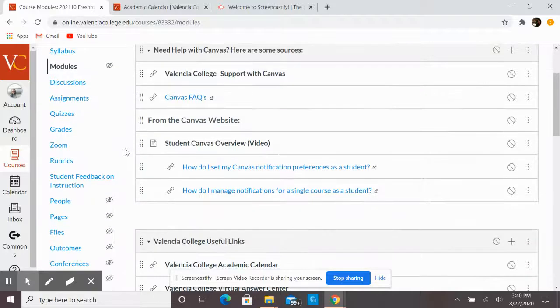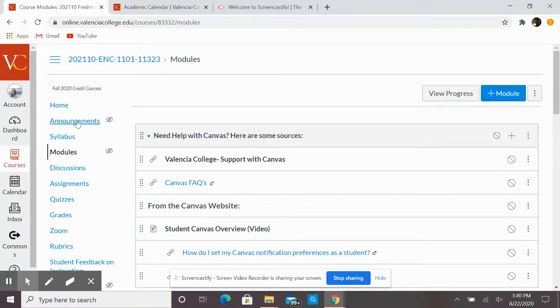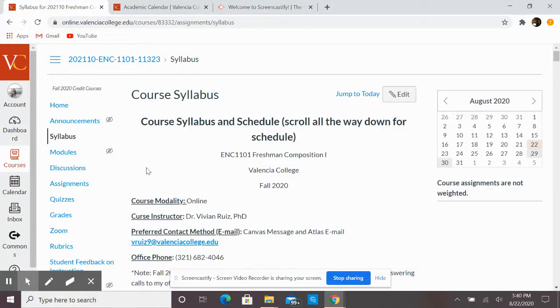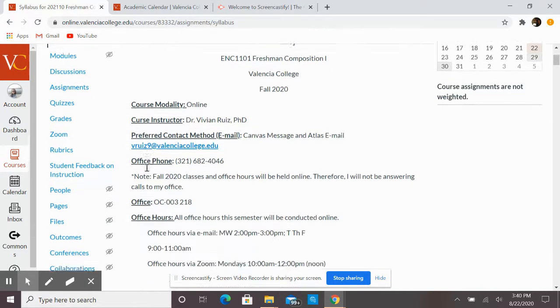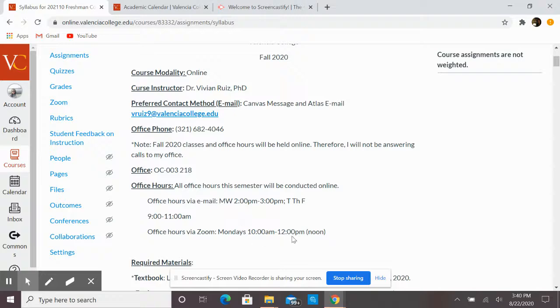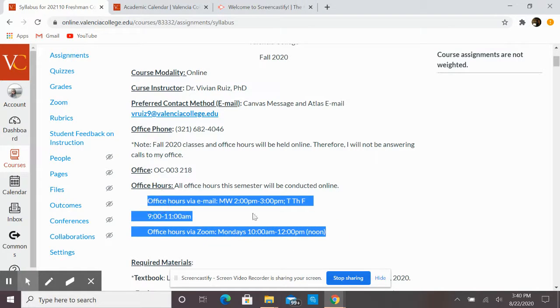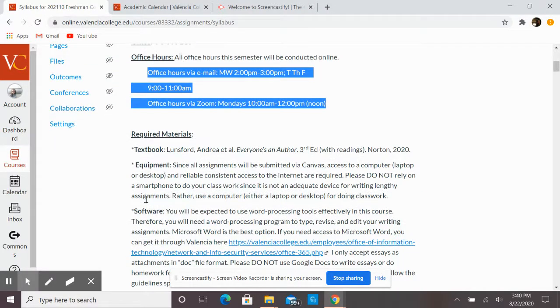All right, so the next thing I want to go over is the syllabus. The syllabus is right here. It's our homepage. You have my office hours over here. Office hours are the times that I'll be available right on the other side of the computer. These are going to be Mondays and Wednesdays from 2 to 3, and Tuesdays and Thursdays from 9 to 11 in the morning.